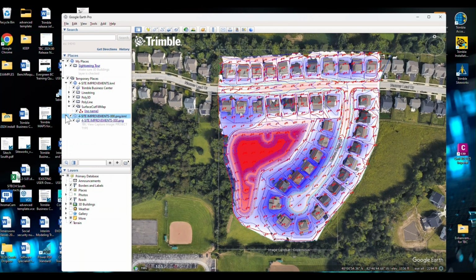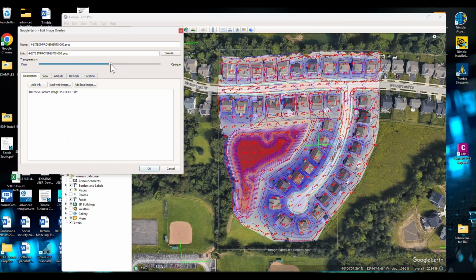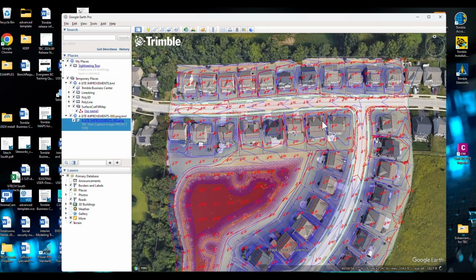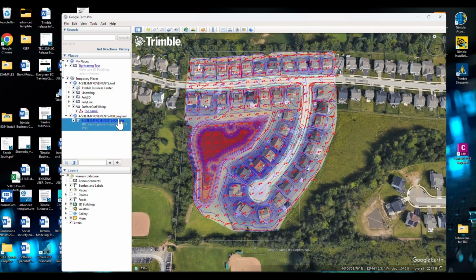I can go to that site KML, and do the properties of this and dim it a little bit, maybe 50% there, and now people can go in here and see where their cut and fills are at. And I can send those to Project Manager for their viewing if they don't have TBC.